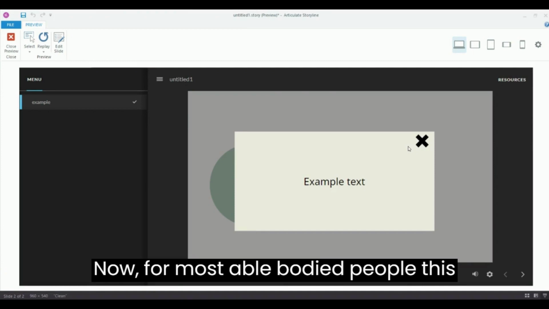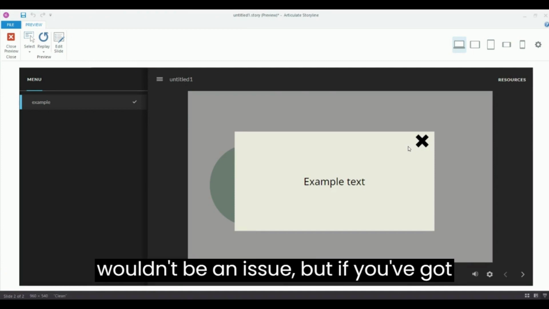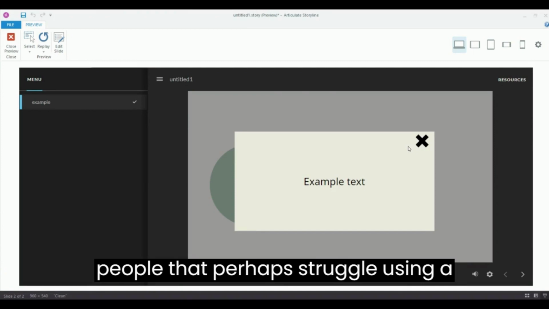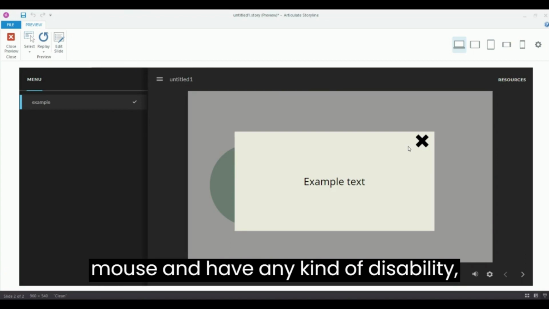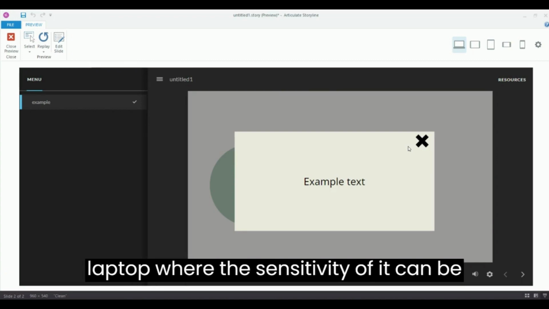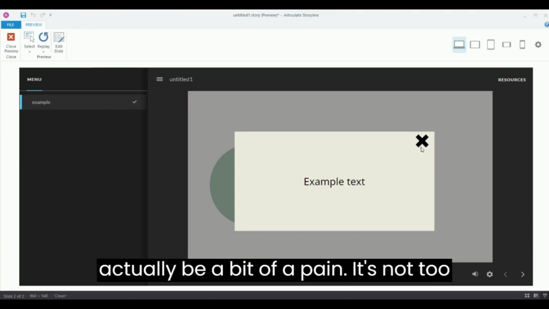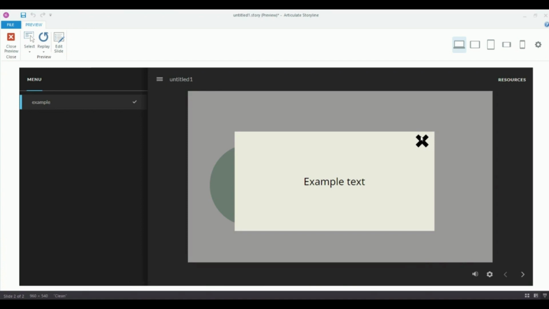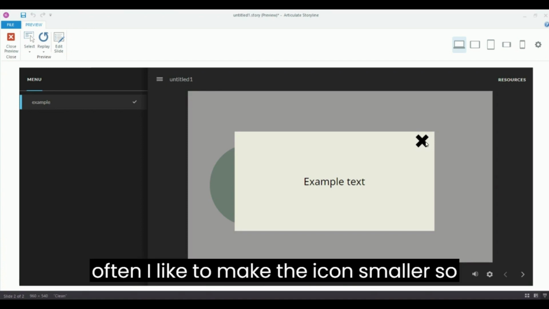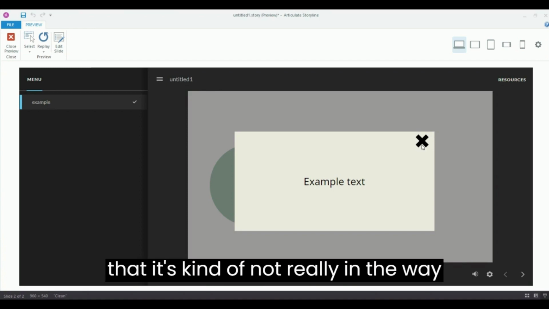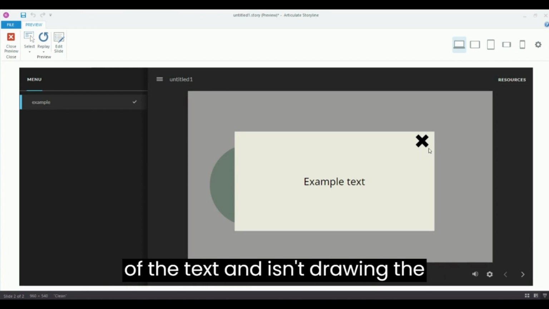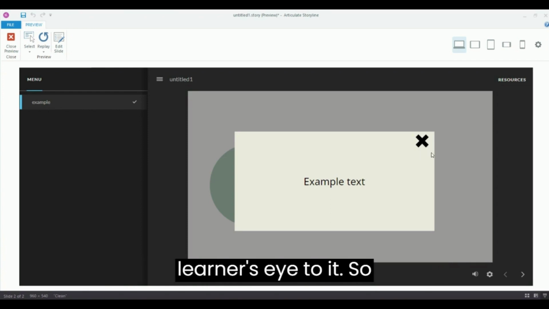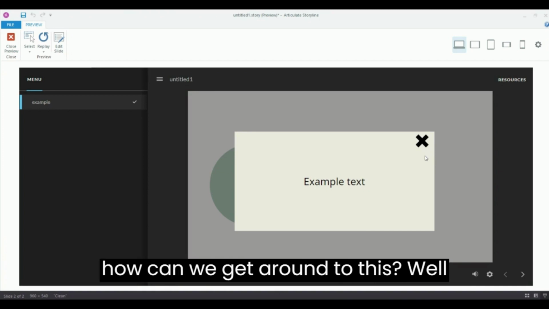Now, for most able-bodied people, this wouldn't be an issue, but if you've got people that perhaps struggle using a mouse, have any kind of disability, and even those using a trackpad on a laptop where the sensitivity of it can be a little bit unpredictable, this can actually be a bit of a pain. It's not too much of an issue with this one because we've got quite a big icon, but often I like to make the icon smaller so that it's not really in the way of the text and isn't drawing the learner's eye to it. So how can we get around this?